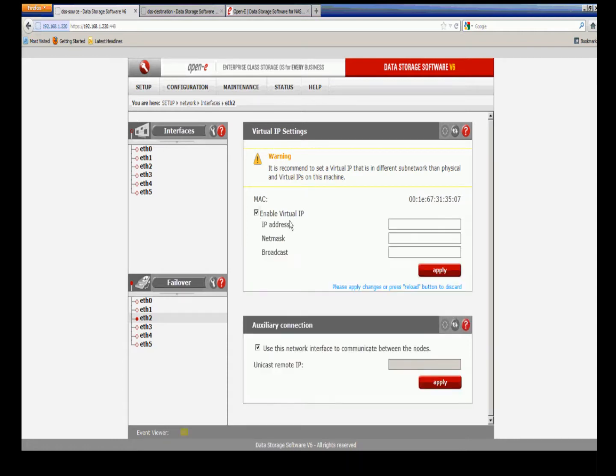Now let's go ahead and set our virtual IP address. I'm going to be using two virtual IP addresses, so I'm going to need two NICs. We're going to use E2 and E3. Let's go ahead and set that. You want to set it on a different subnet and network. So I'm going to use 192.168, we'll go with 10.11.255.5.0, and the subnet mask 192.168.10.255.